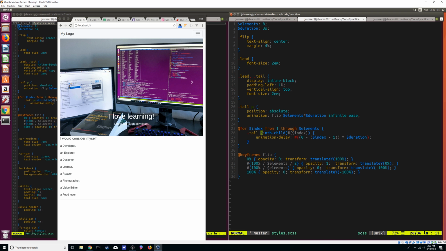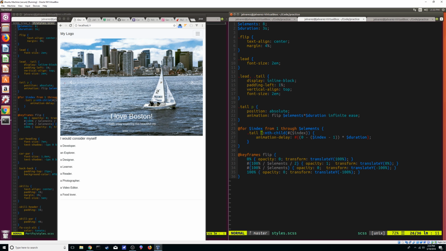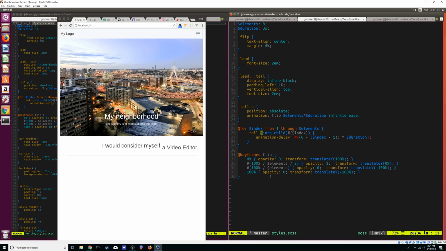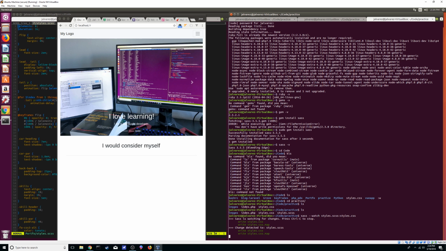Then here on the keyframes, that's what makes it do all this going up and fading in and out. Since we already have the watch flag here, we don't need to do anything. It's like looking at it for us.